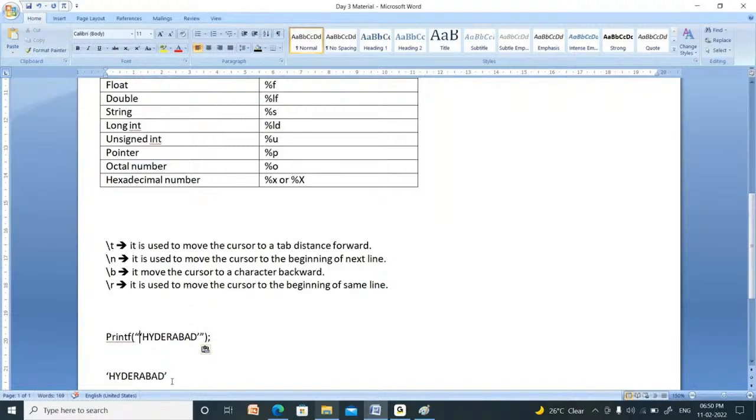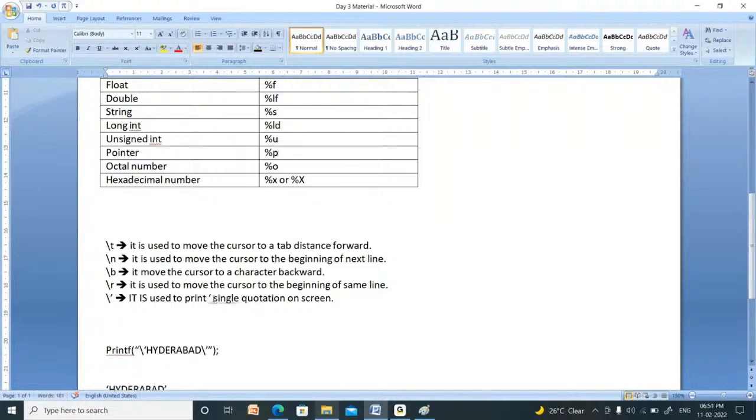To print a single quotation on screen, we have to write slash single quotation. Remember this. Suppose you want to print a single quotation on screen, then you have to write which one? Slash single quotation. What is the use of this one? It is used to print a single quotation on screen. Right? This is the single quotation symbol.